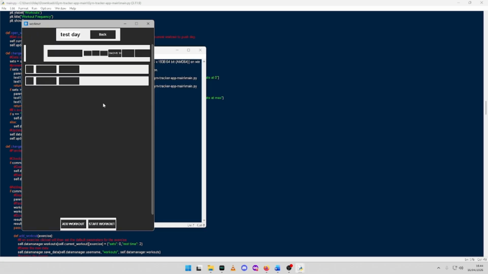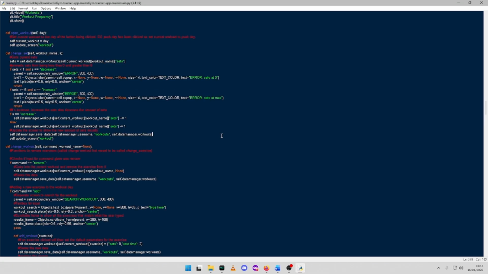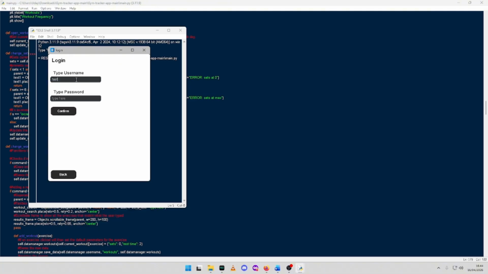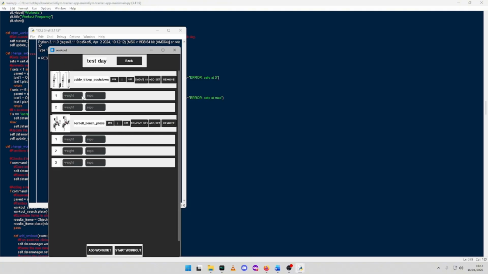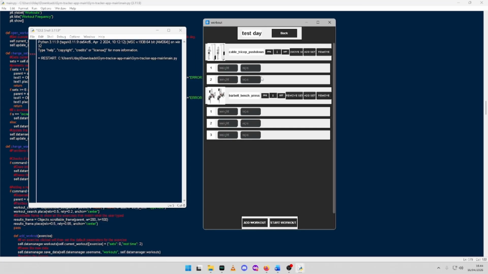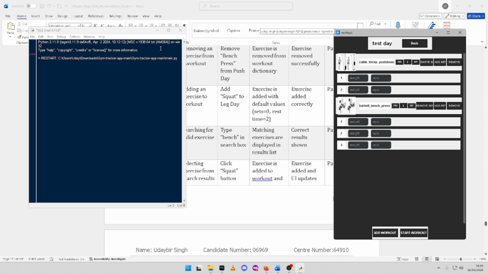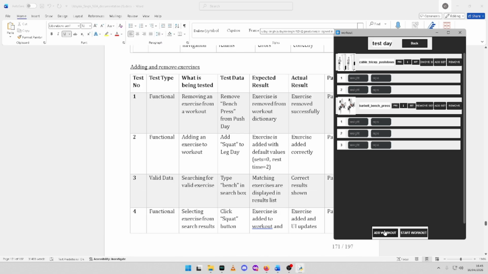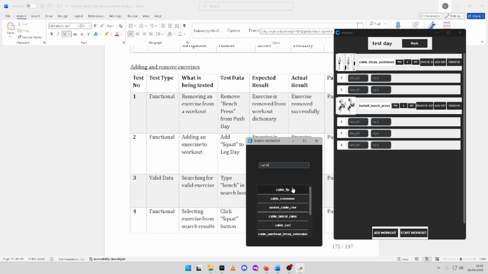So we'll go back. 2 sets, 3 sets. That's working. Kill it. Test 1, 1, 2, 3. Test day. There we go. 2 sets, 3 sets. So it's working perfectly. All the data is being saved correctly. Adding and removing sets works nicely. It shows all the results when you type an exercise.